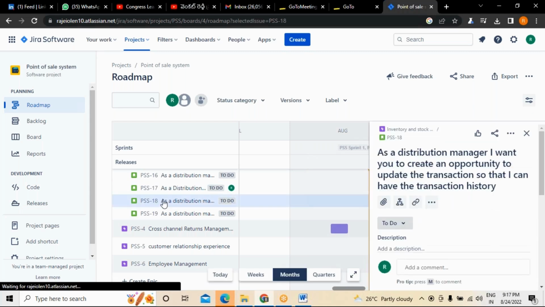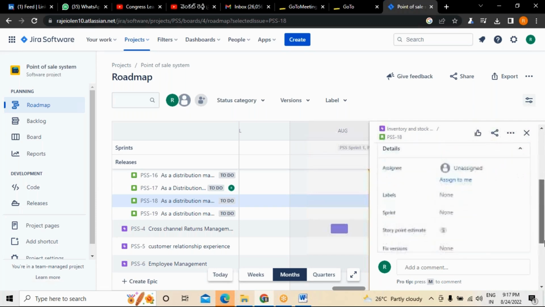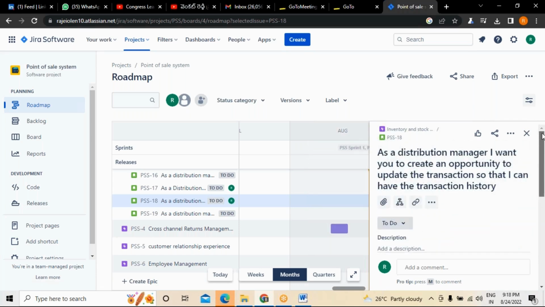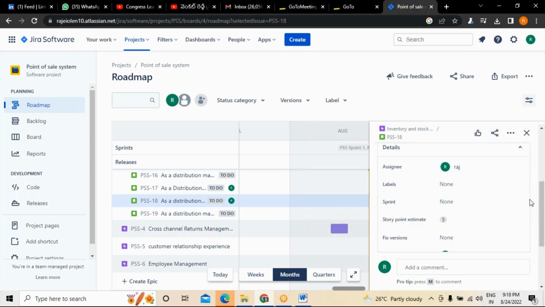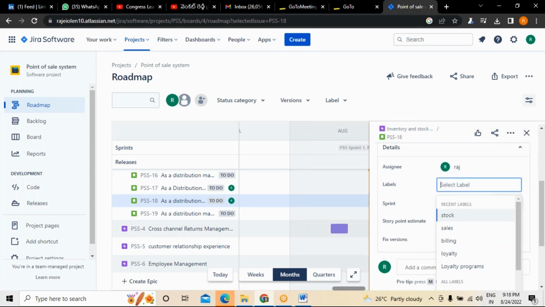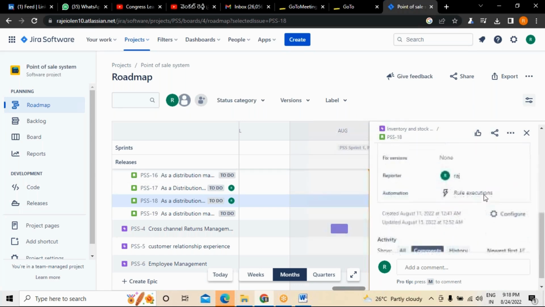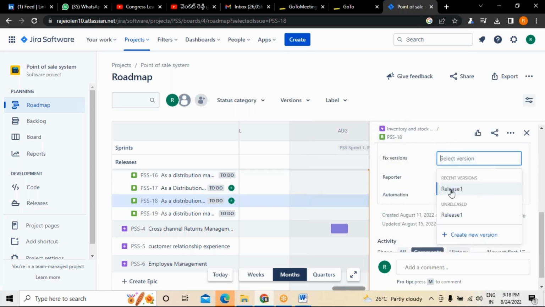Next I have taken 18. Now transaction, right? Let me see. Transaction. Will it be taken? Yeah, it's taken, right? So transaction is what I have taken. This is for the first release, right?